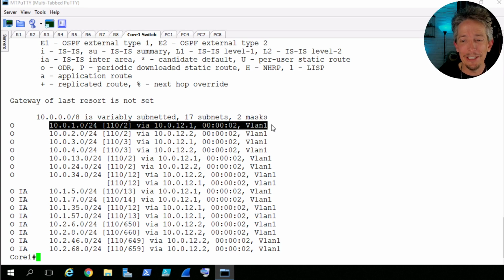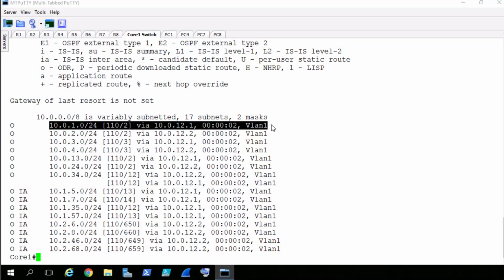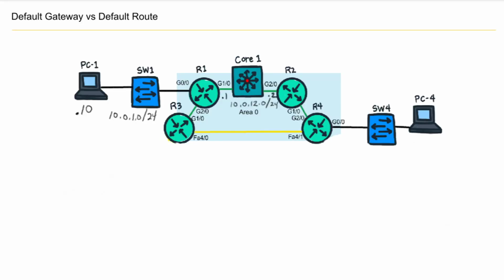So who sees the problem with this? I do. I don't see a default gateway. I don't see a default route in this case. So default gateways are for devices that don't support routing for other people. Now we're doing routing, but I'm looking at this output and I don't see a default route. So how do we add a default route to OSPF? I'm going to show you right now how to do it. And then you'll have that in your arsenal and you'll be good to go.